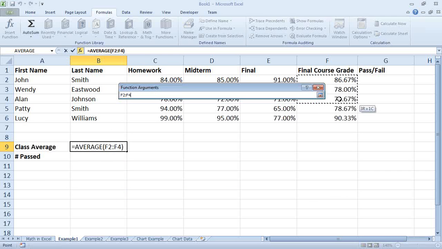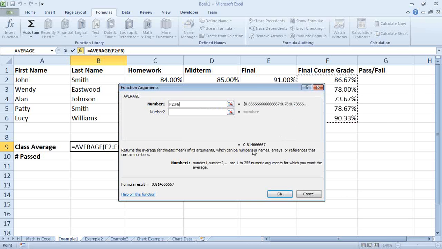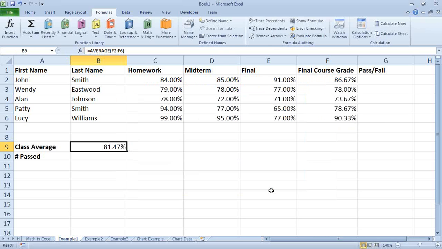All I have to do is highlight an entire list. And so it automatically put in there for me F2 to F6. And there's the average course grade for all students. I have an average of 81%. Everybody got, on average, a B-.